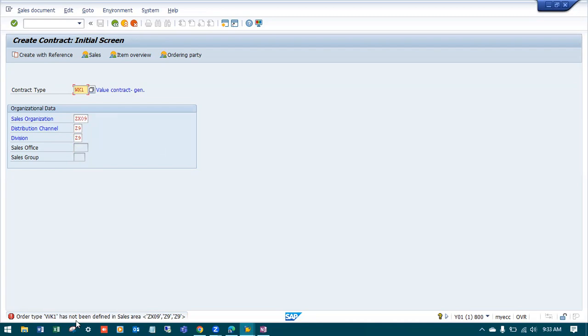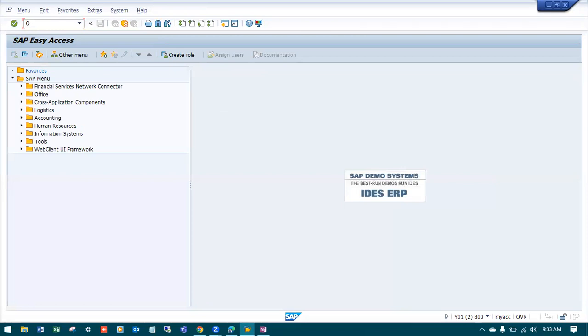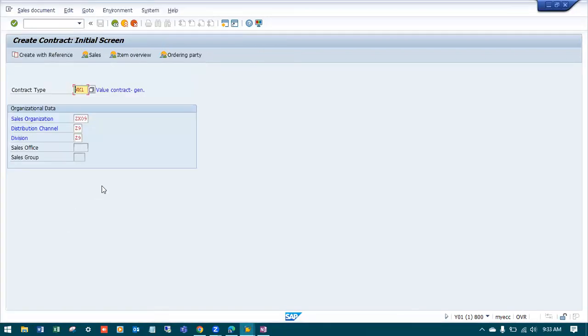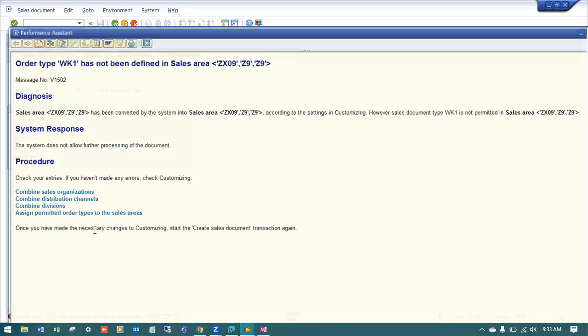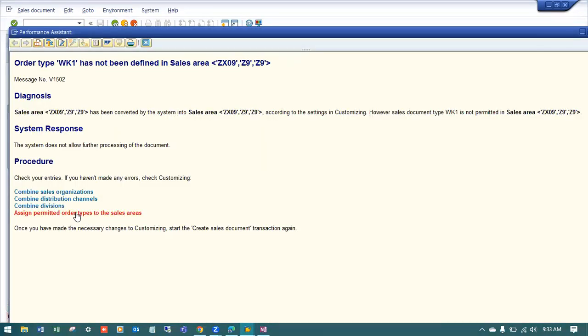Whenever this error occurs, we have transaction code OVAZ, or we can directly click on this error. Click on this error, then assign permitted order types to sales area.